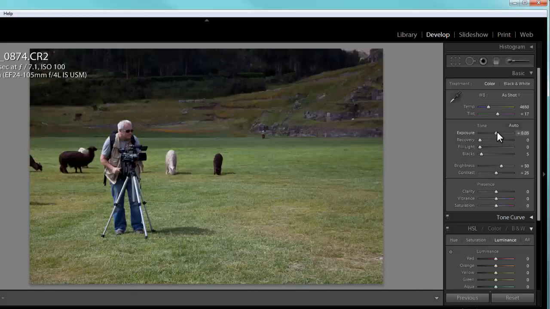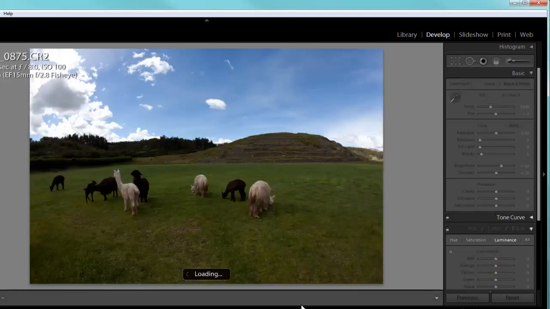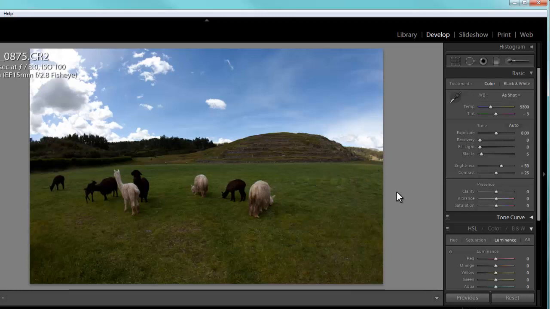Let's add a little exposure, punch that up, and maybe add some contrast, some vibrance. Greens always look a little nicer with a little saturation, make the grass a little greener. This is a nice dramatic shot, but it's just underexposed.